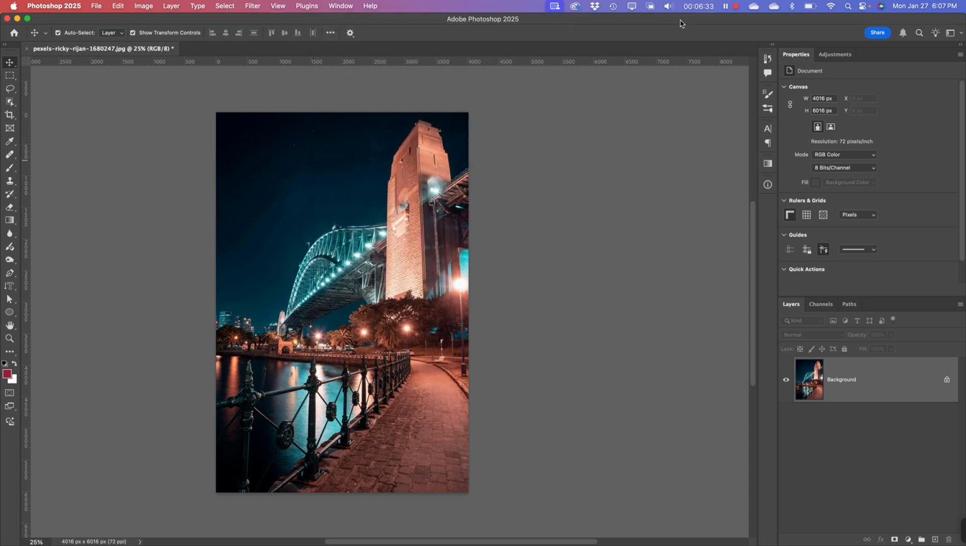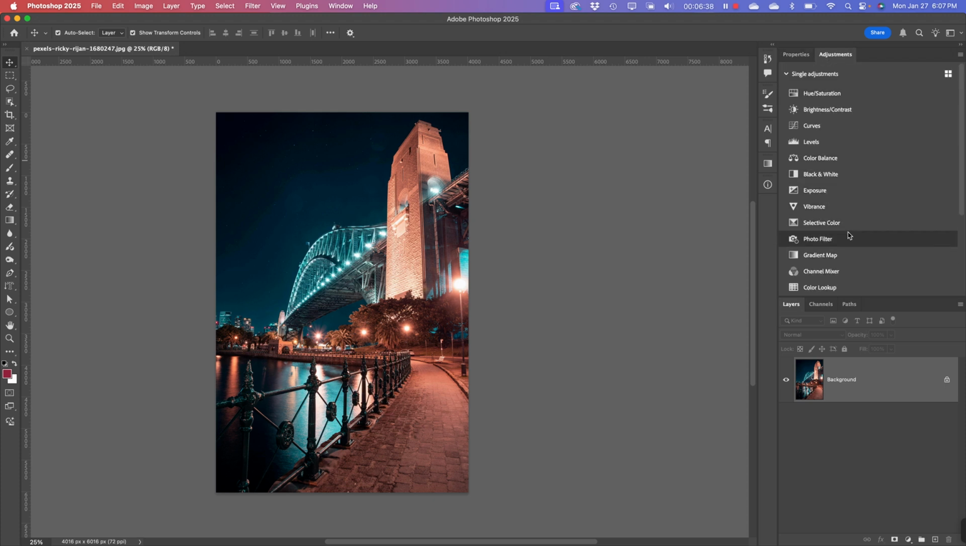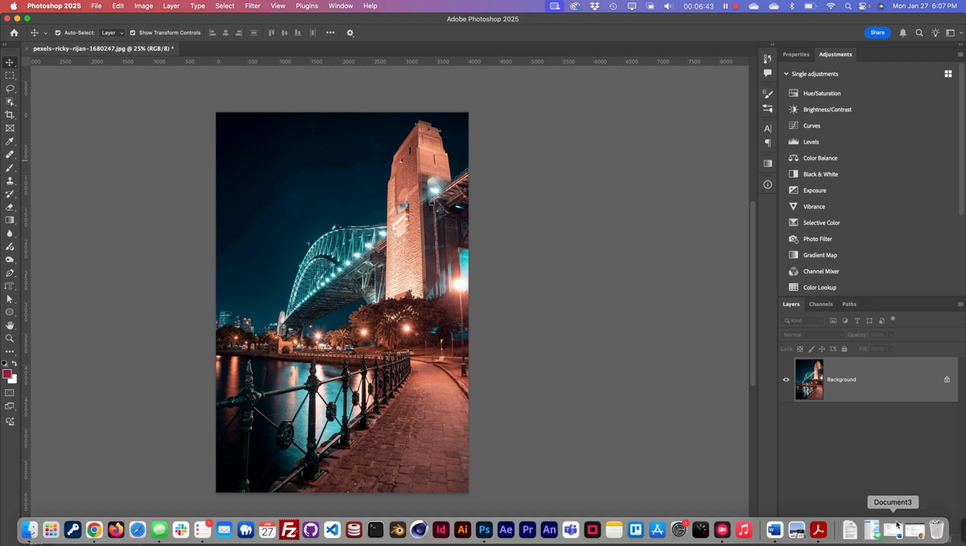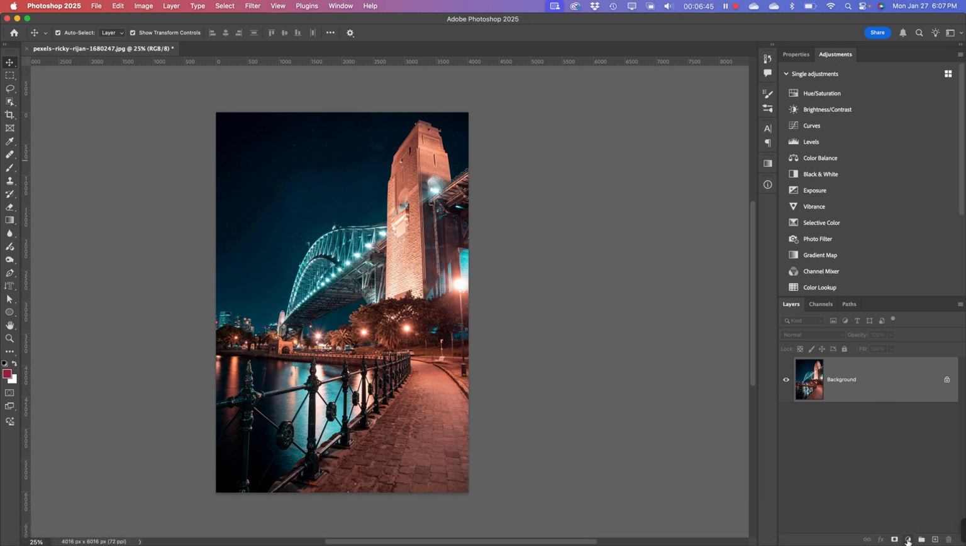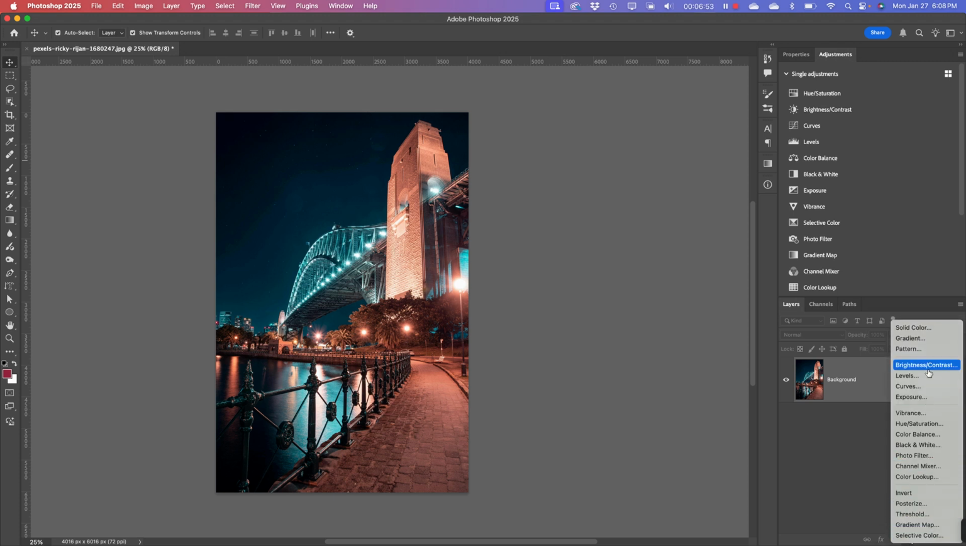Yeah, in the essentials layout, there's a tab right next to my properties tab called adjustments that has all those same options. I've also got, if I come down here to the bottom of my layer panel, this circle that's broken in half, white and black. If I open that up, I have all of my different adjustment layer options as well. So I'm going to select black and white as my adjustment layer.